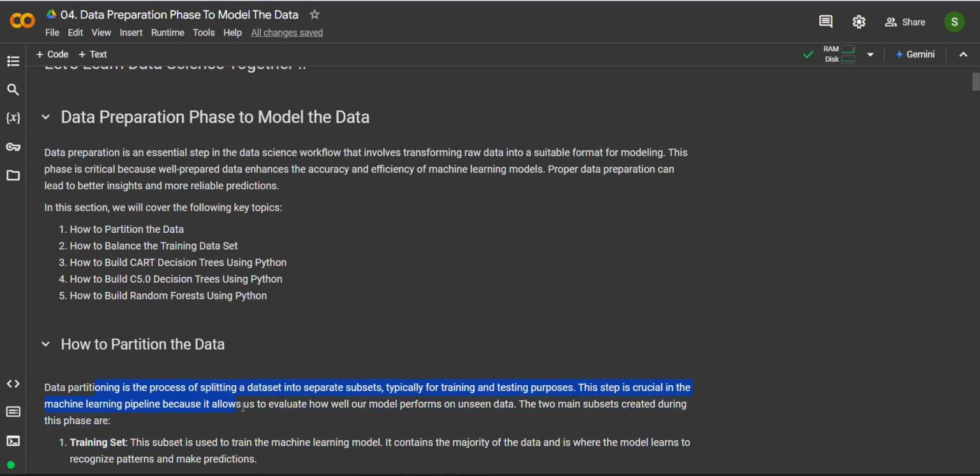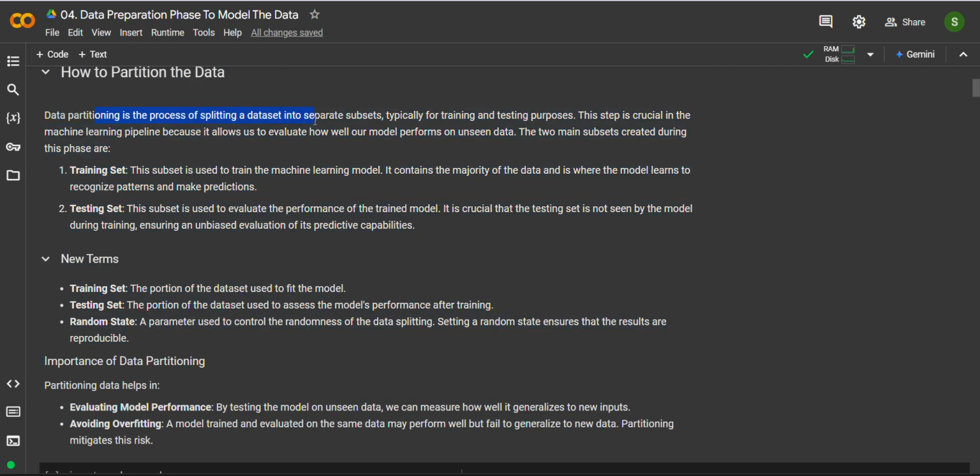Data partitioning is the process of splitting a data set into separate subsets. Typically, we use two subsets for this, that is, a training dataset and a testing dataset. This is an important step in the machine learning pipeline because it allows us to evaluate how well our model performs on unseen data. So the two main subsets created during this phase are the training set and the testing set.